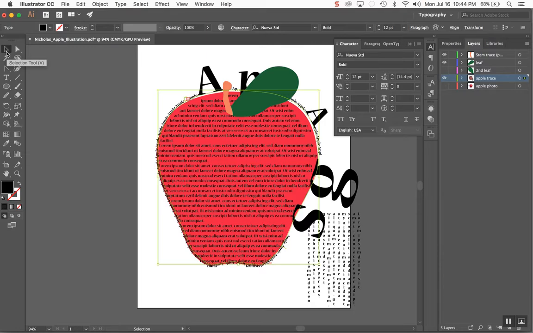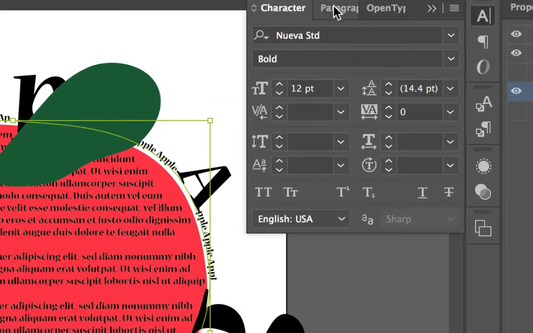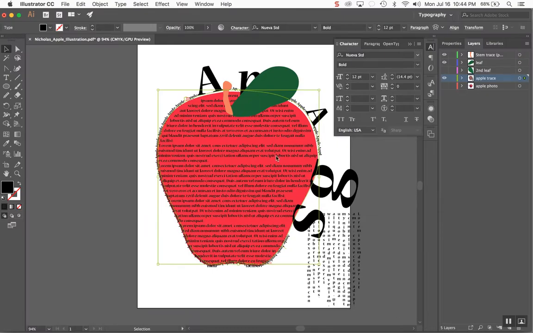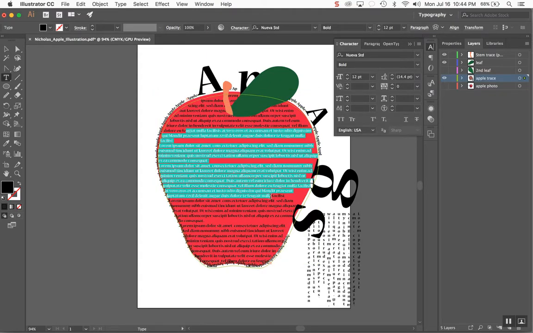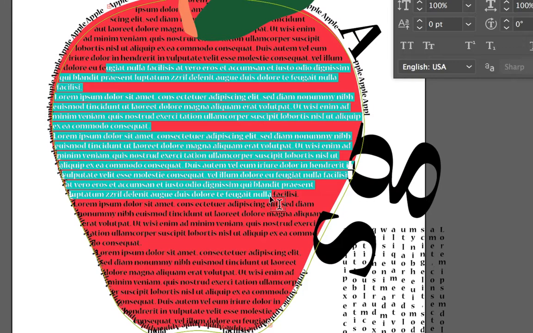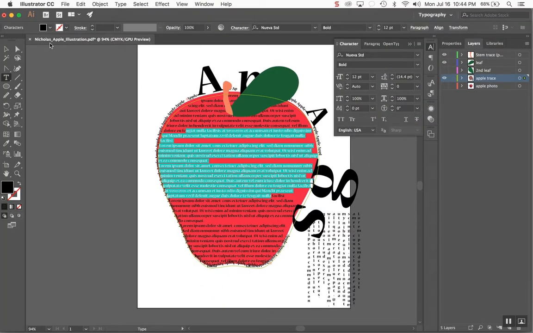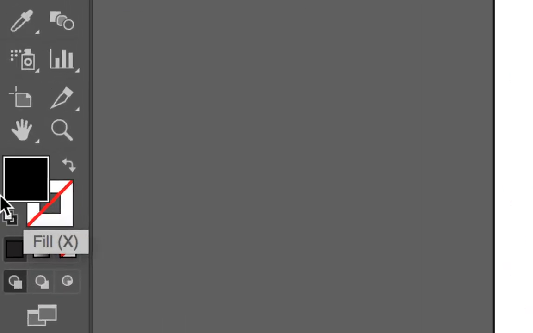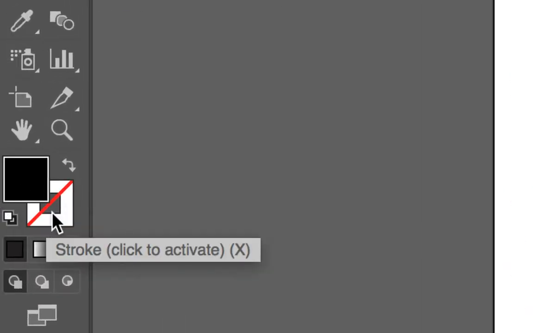Now, just as important as the tools is the panels. The character panel and the paragraph panel. Character panel in particular is going to help you get started. And I'm just going to experiment a little bit with the text inside the apple. So I'm going to select the text inside the apple. Of course, you can change the color of the text either up here at the top or right down here at the bottom of your tools panel. You see that I've got a fill of black and no stroke.